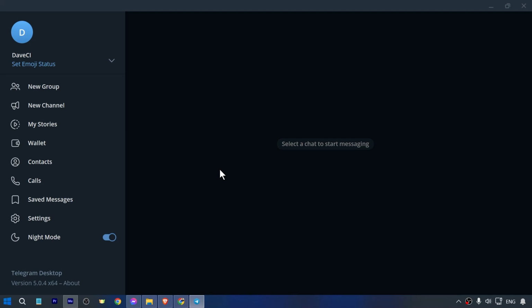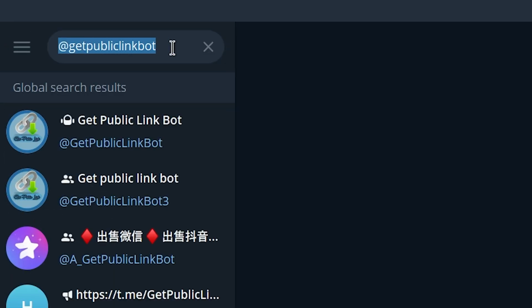How to download Telegram files with IDM. So in order for us to get this done, what I want you to do is just open your Telegram app. And then from here, you can just go ahead and search for get public link bot, just like so. And then we're going to make sure that we are using this one right here, the one that doesn't have any numbers and the one that has this kind of bot icon here.